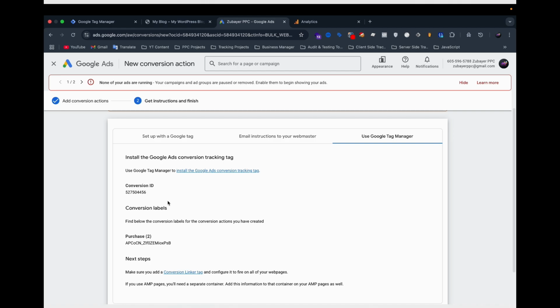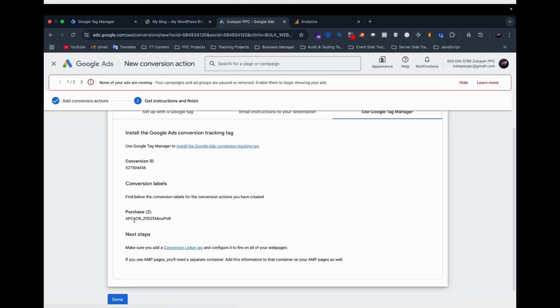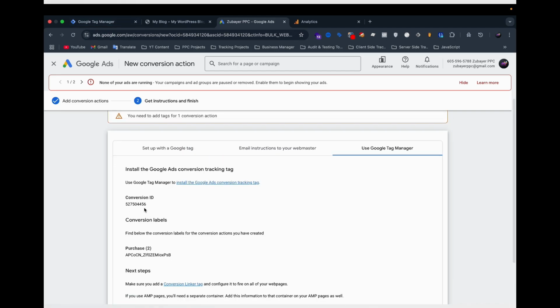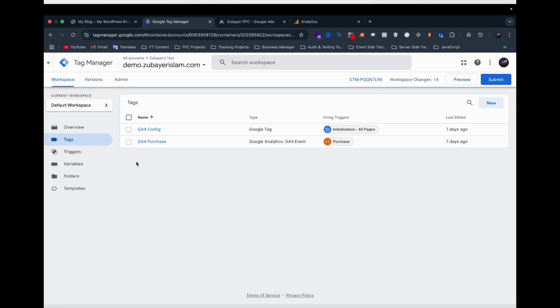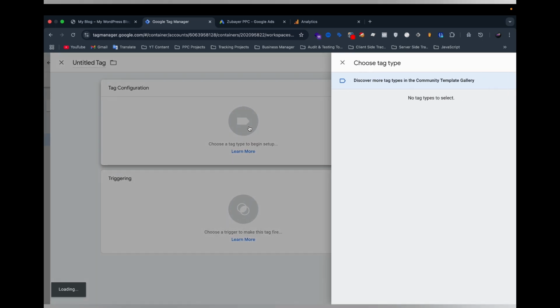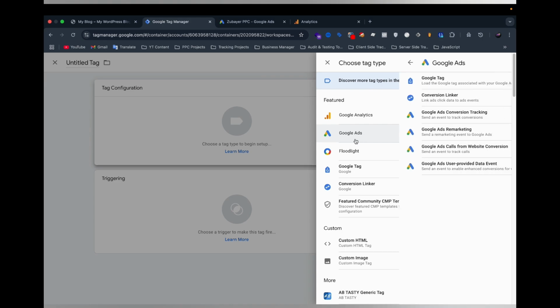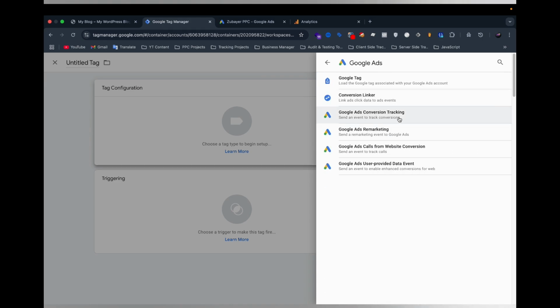So this is the conversion ID and this is the label. We have to set up the conversion ID and label in Tag Manager, so let me open Tag Manager. Here we already have GA4 config and GA4 purchase, and now I am going to set up the Google Ads purchase. We have to select Google Ads conversion, but before setting up the conversion, at first we have to set up the conversion linker.